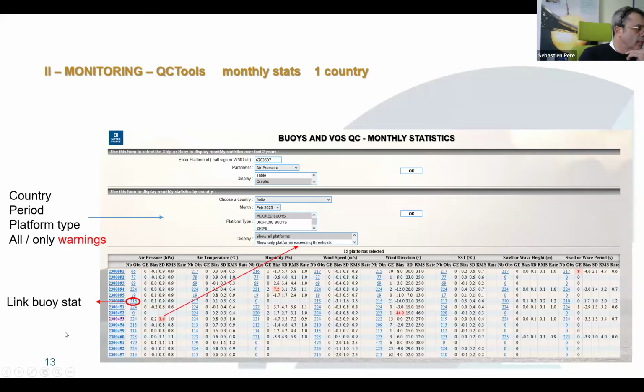And you have different links on this array. You can click on the number of observation, which brings you to the buoy stat viewed before. And here on the number of the buoy, you've got a link to the control panel viewed before.